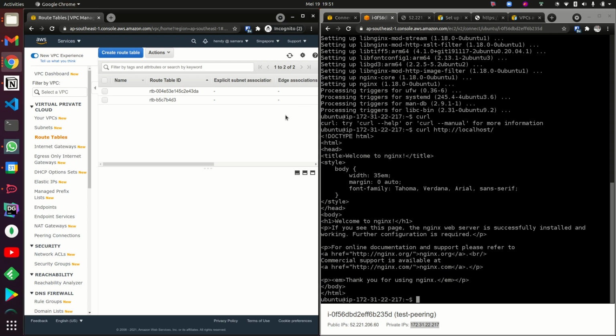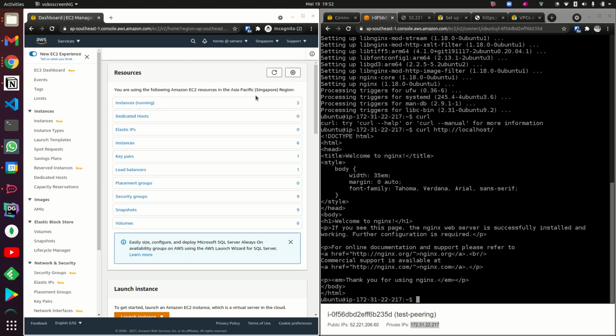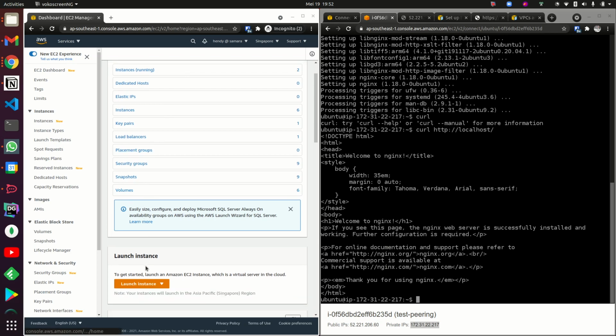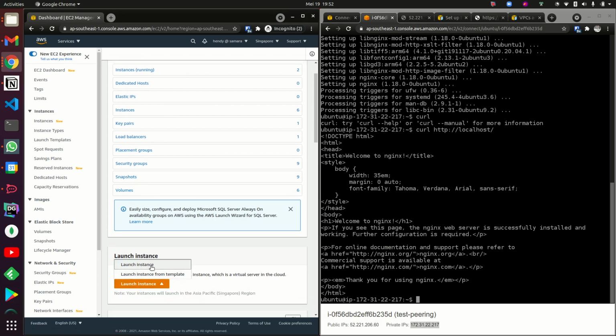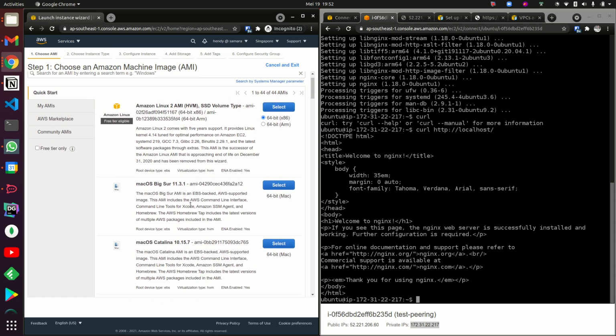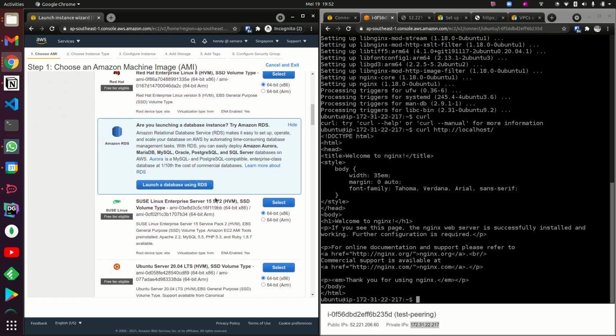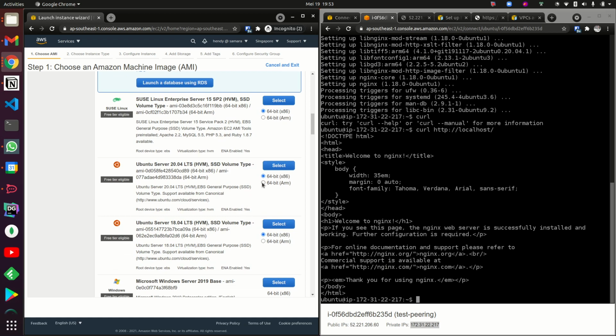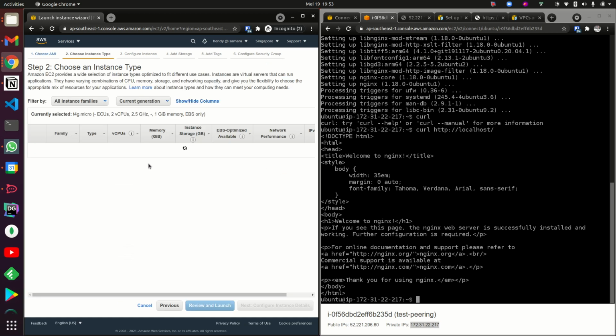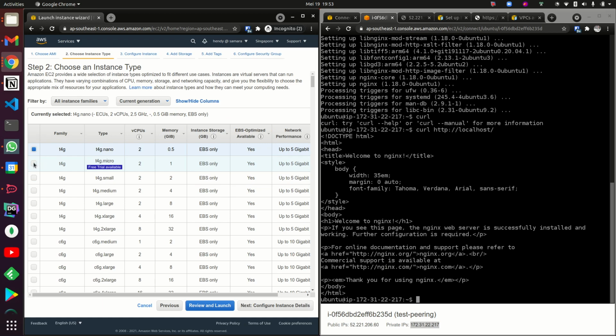So now that we have an instance running there with Nginx running, now I'm going to launch another instance to see whether we can connect to that instance from the other VPC. From the other VPC, now I'm going to launch an EC2 instance, and this I'm going to use Ubuntu ARM version and T4G micro.